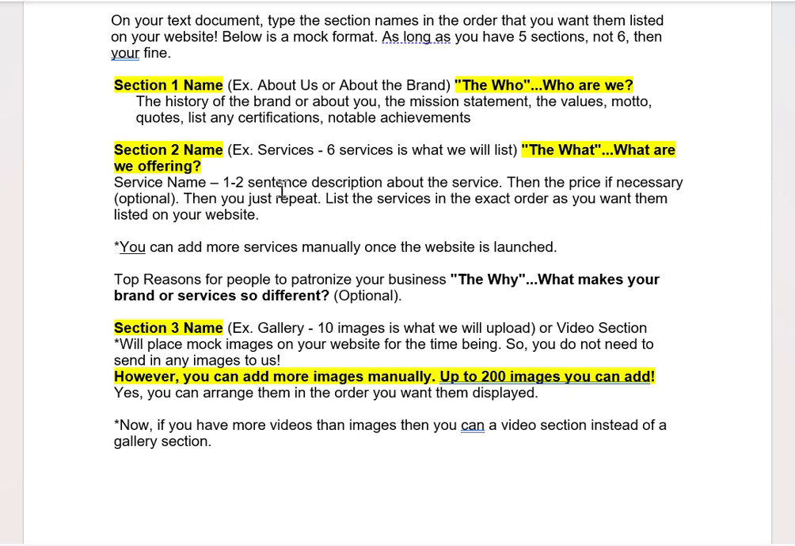Service name, one or two sentence description about the service, then the price if necessary. Okay, that's optional. Then you just repeat it. Okay, you just keep going. List the services in the exact order as you want them listed on your website.